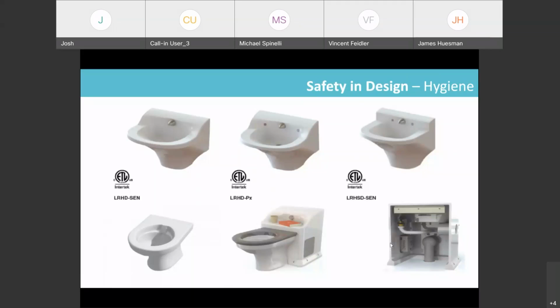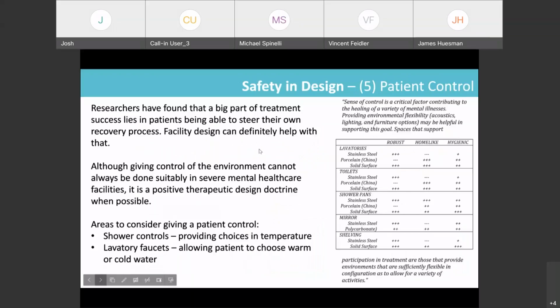Here's that back box that I was speaking about, and you can see all the housing of the discharge pipes, the water inlet, control box and everything that goes along with it. So patient control, moving into that.